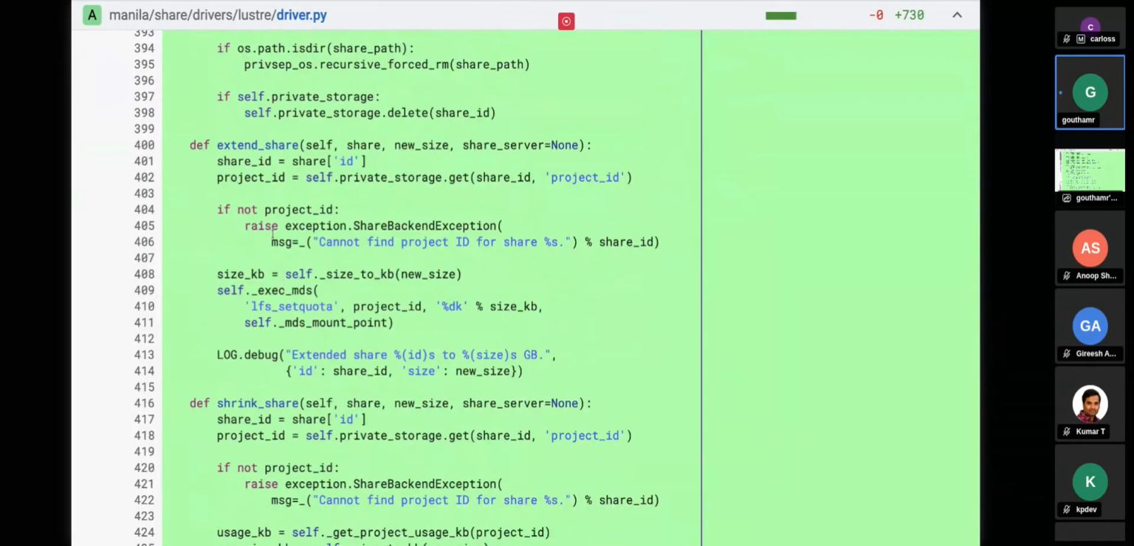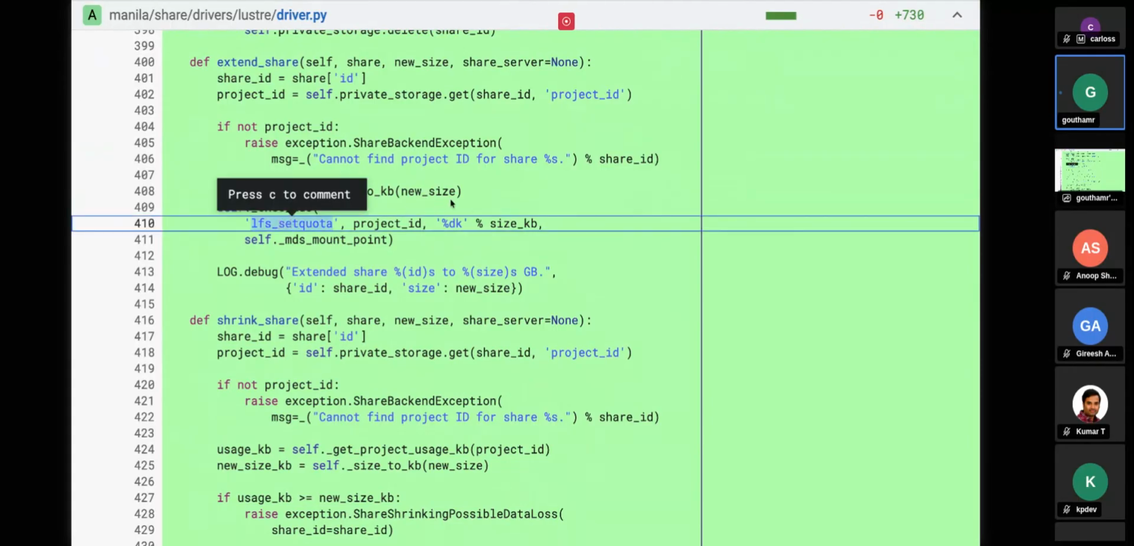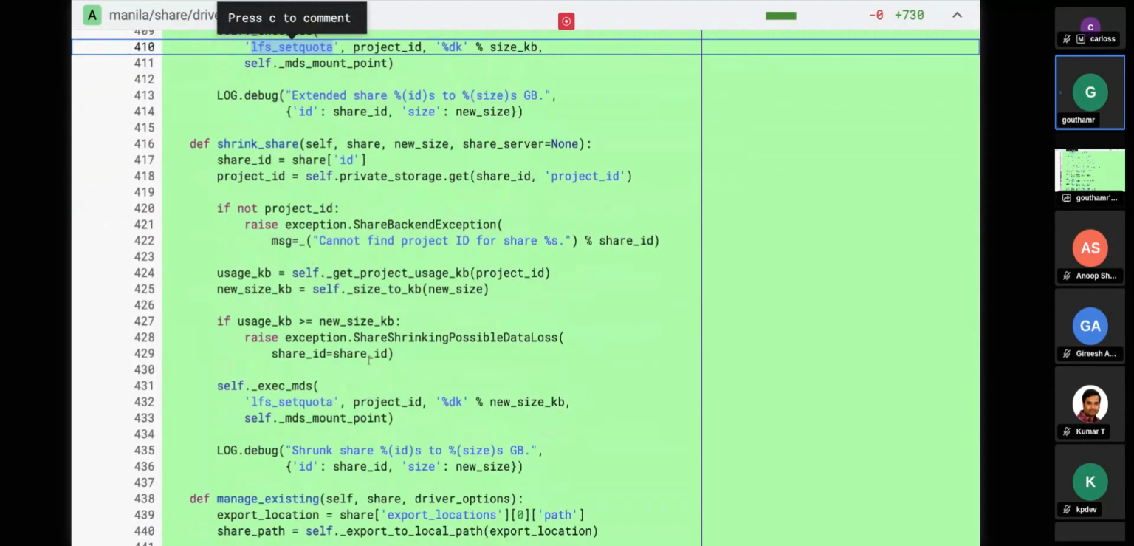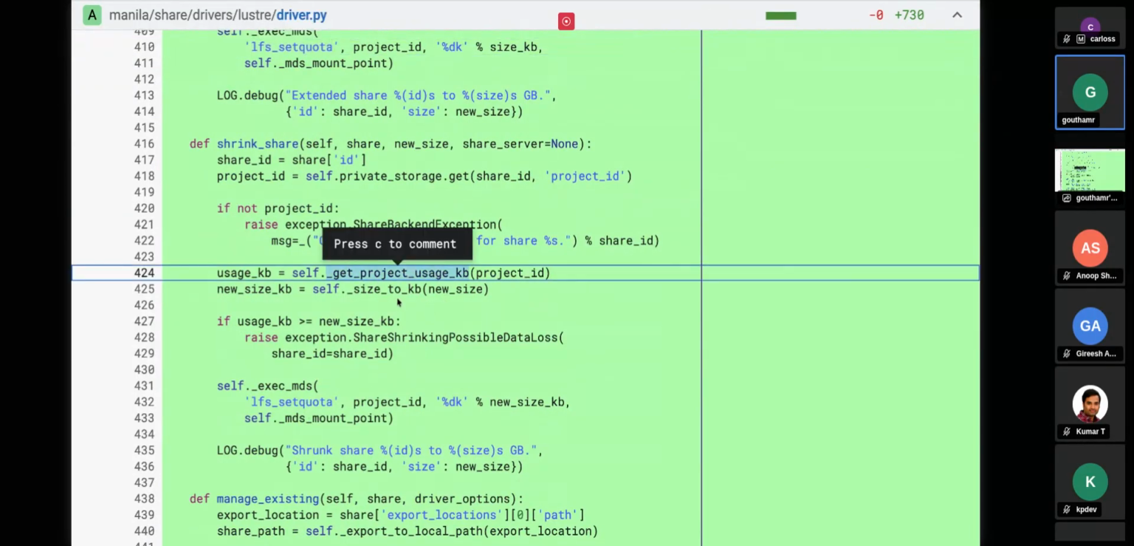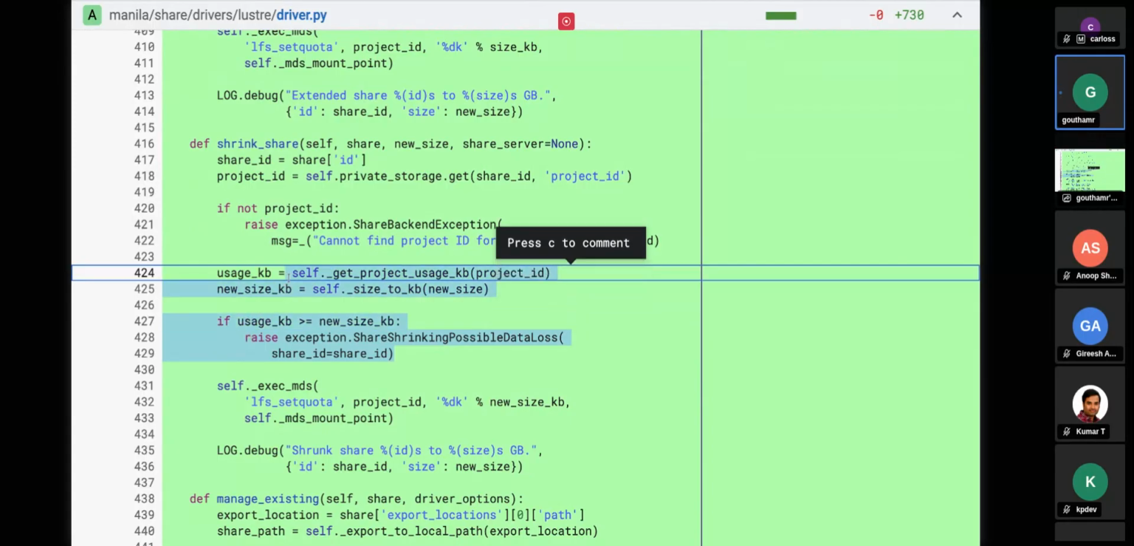Lustre supports extending and shrinking, which is basically quota control for us. So we go ahead and set the quota to a larger size in case of extend, a smaller size in case of shrink, and we also check for making sure that we are not reducing to less than the quota size. You can with Lustre, but Manila is asking you don't let the user do that, and so that's what we're checking for over here.